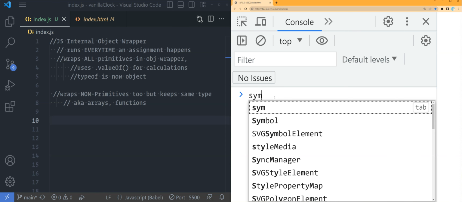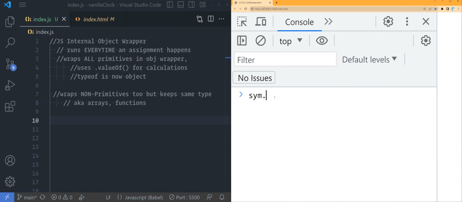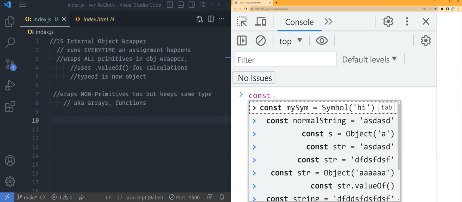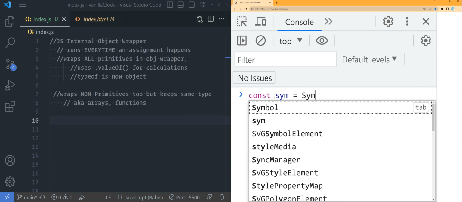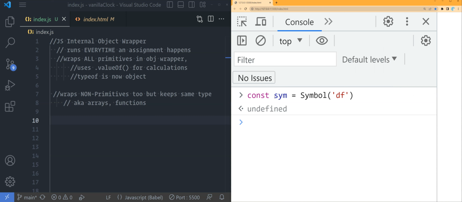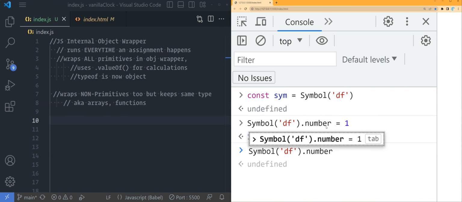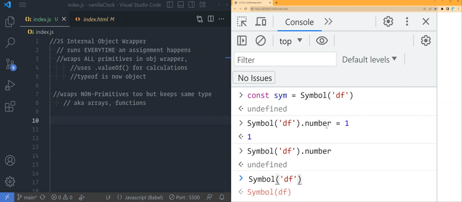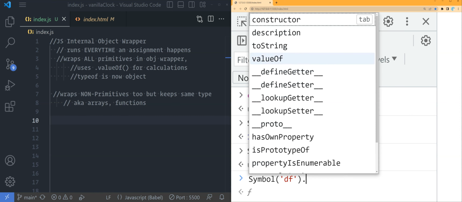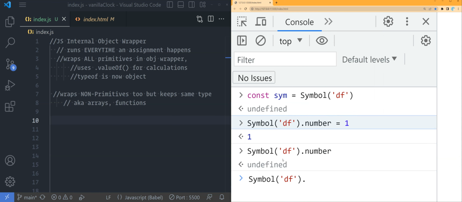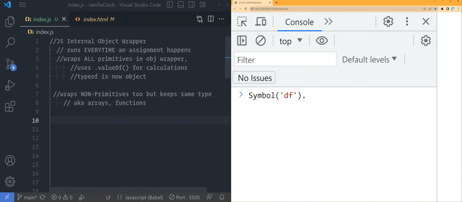But what if we do sim dot, right? Let's create const sim again as Symbol now without the new keyword. Okay, so without the new keyword, we created it. So now can we do typeof symbol? We get symbol. Since it's a primitive, can we do sim.number is equal to 1? Seems like it works, but when you access it, it's still undefined. But you can do symbol.constructor and toString and all this stuff. So yes, underneath the hood, it is still wrapped in an object wrapper.